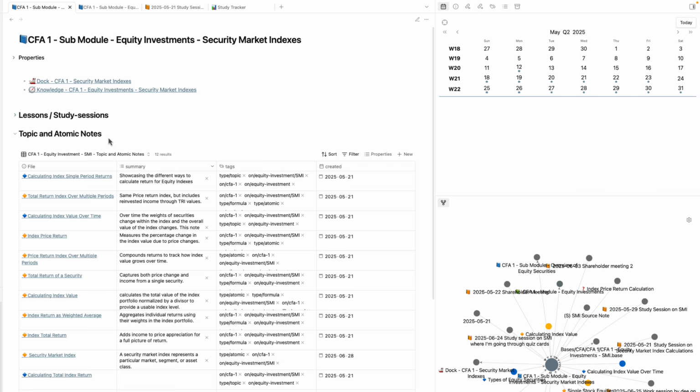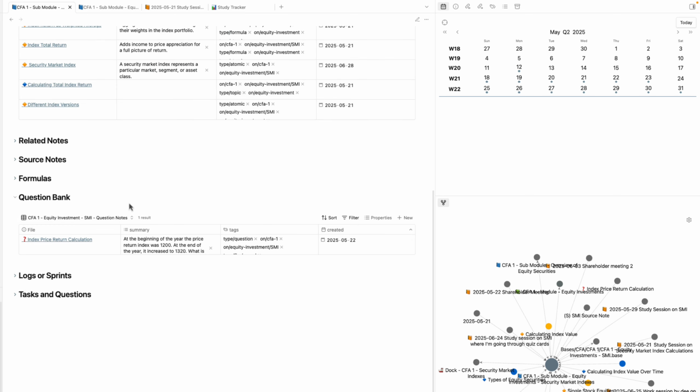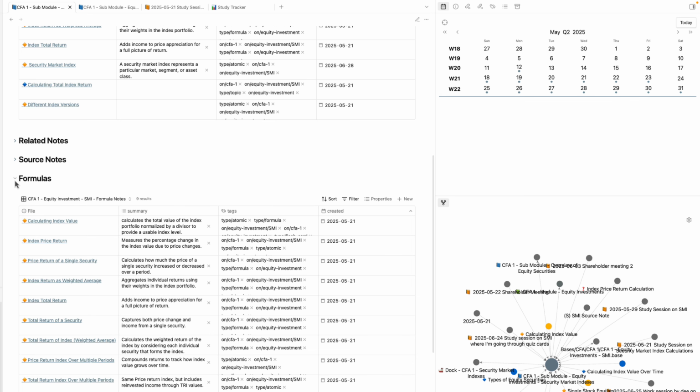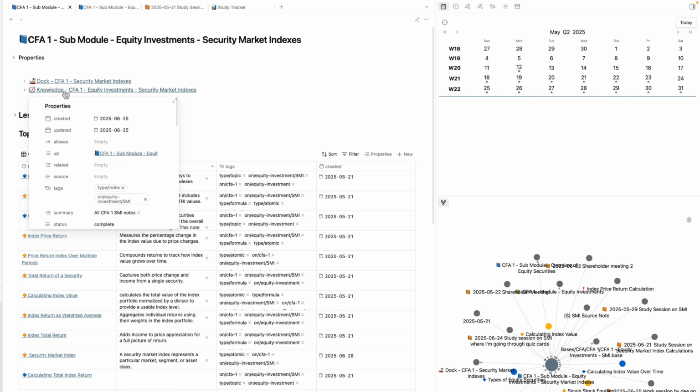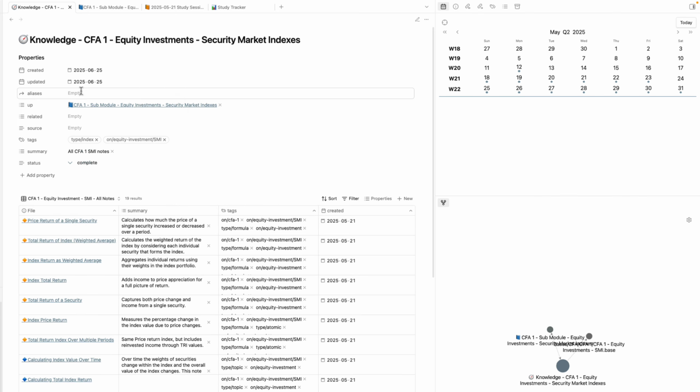And under topic and atomic notes, we can see all the knowledge notes that we have taken. We can either just go through this table or go straight to questions if you want to work through questions or study formulas. All of this resides in our module and submodule notes, but you also have this knowledge page, which is essentially the output of this course. This is the things that you created out of this course, the knowledge that you might want to retain in the future, not just restrained or isolated to this course itself.